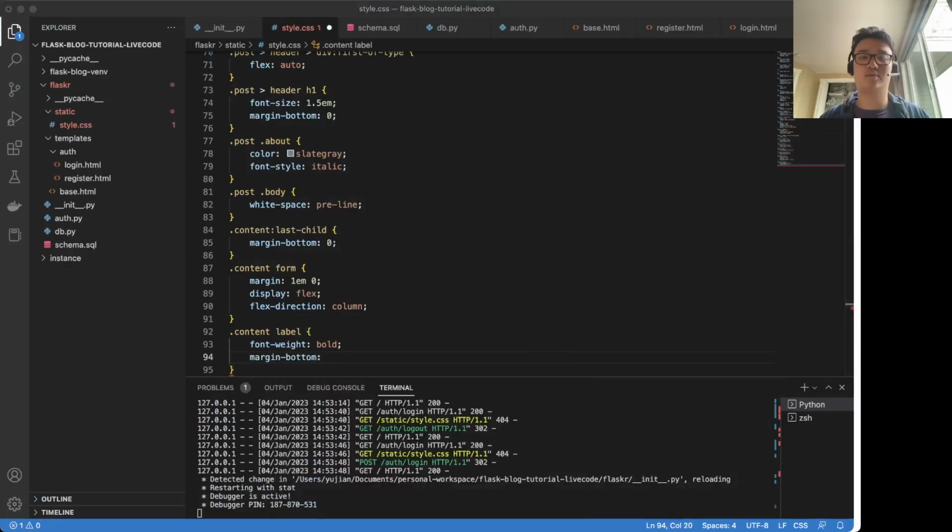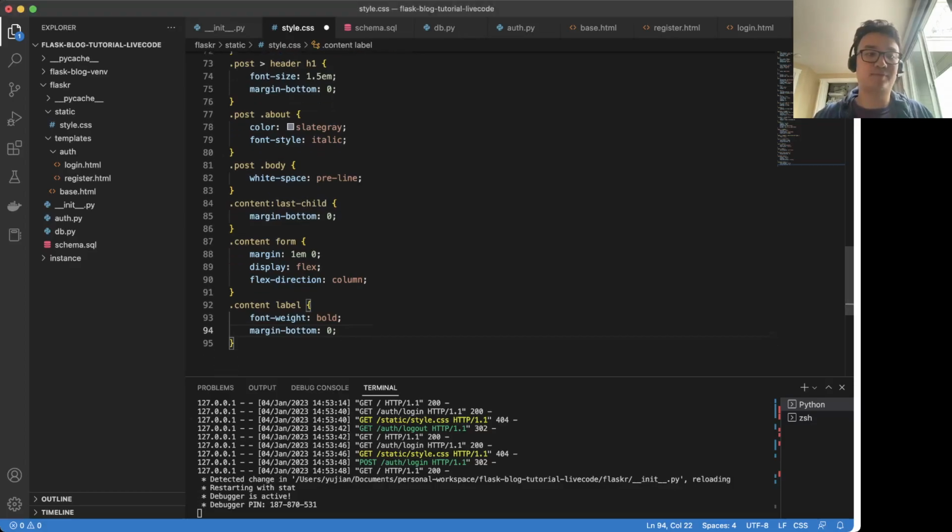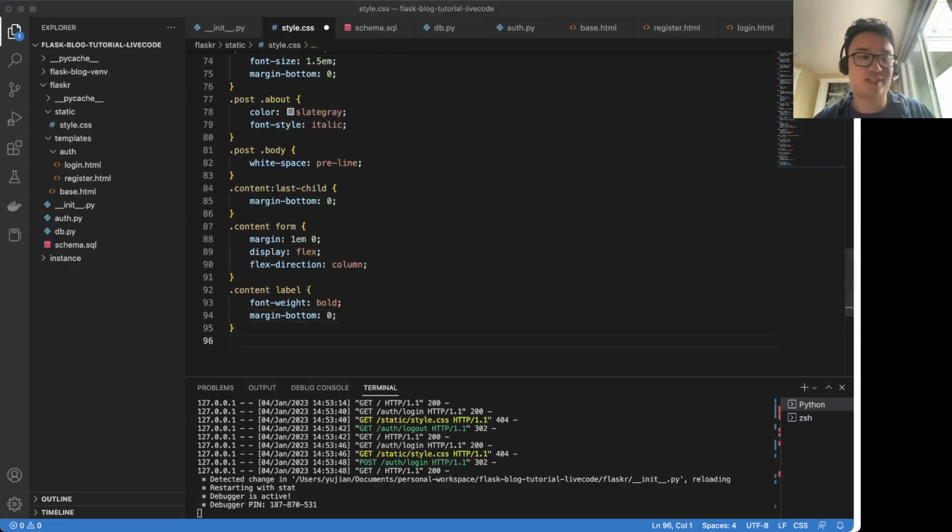Anyway, margin bottom is going to be 0. Let's look this up. What is font weight versus font style? Oh, font style doesn't have a bold in it. That's so weird. Okay, as you can tell, I don't write a lot of CSS.